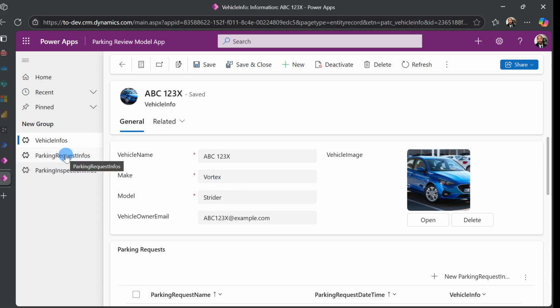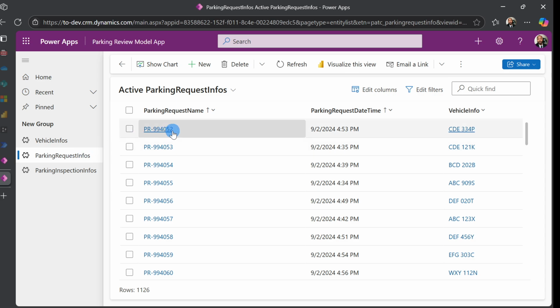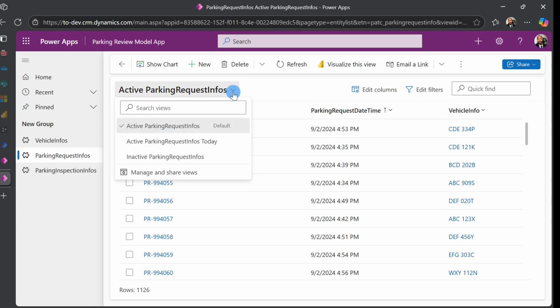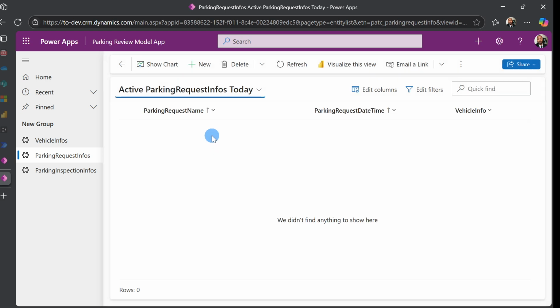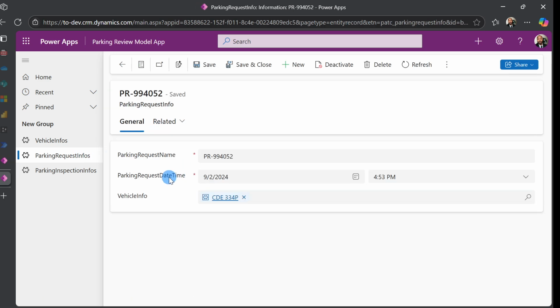Let's jump straight to parking request. As you can see for parking requests, the view has parking request name, parking request daytime, and vehicle info, just like we customized it. And then we have one more view here, which is for active requests today. This is populated when we have data for today. But if we go into the form itself, this is just how the form looks.